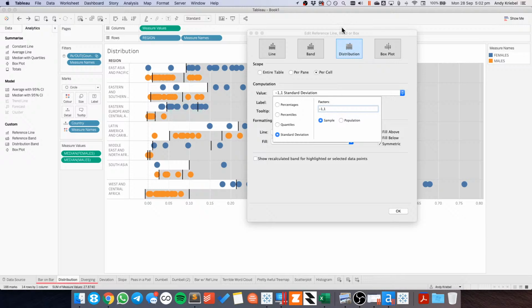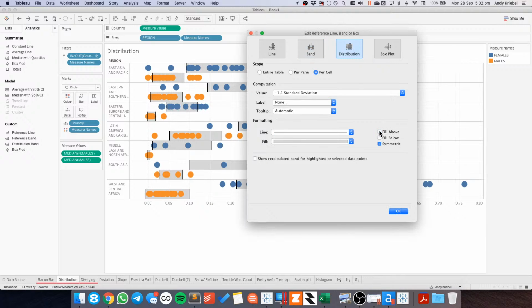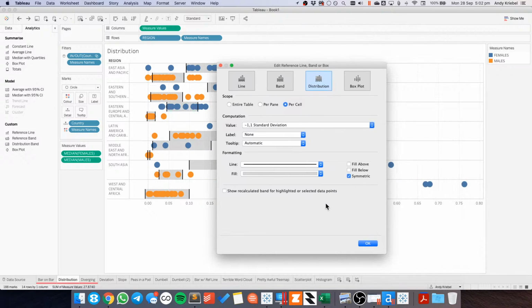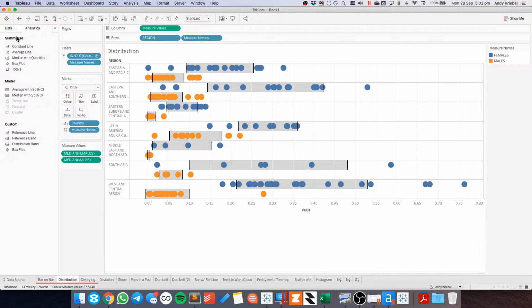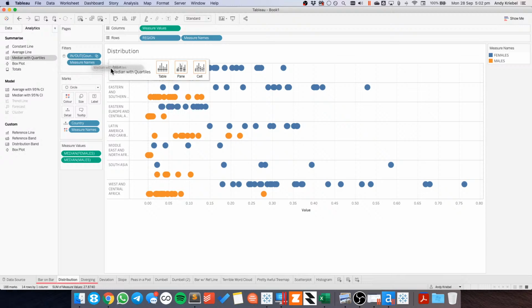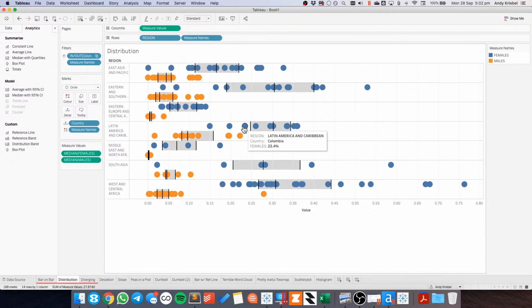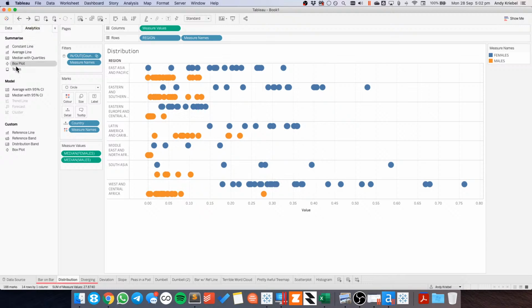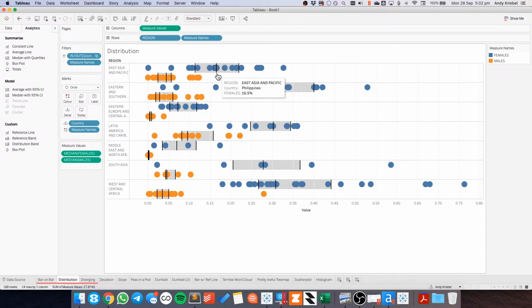So that's one standard deviation. Yes, this just shows you kind of one standard deviation. And then if I do a, I wonder what median with quartiles would do. Okay, yeah, that's what I was trying to do. And is that the same thing that the box plot does? So that goes from here to there. Yeah, it's about the same. Okay, so this shows you kind of the distribution here.